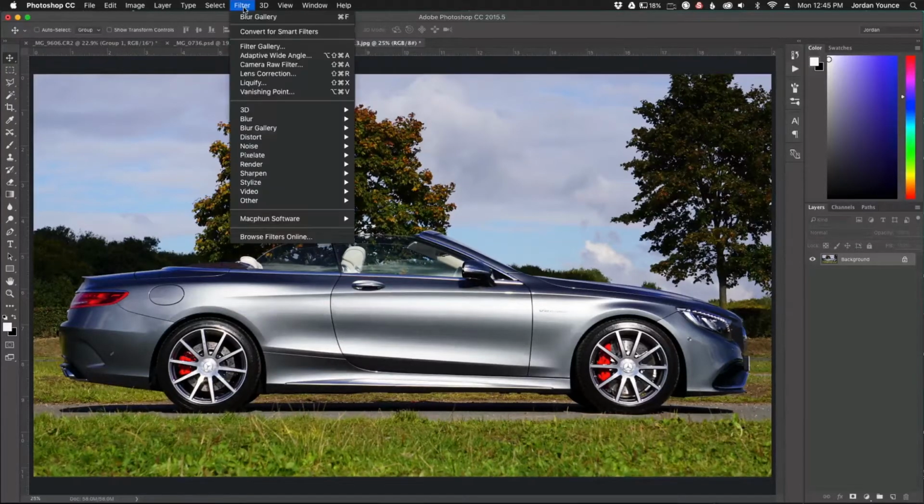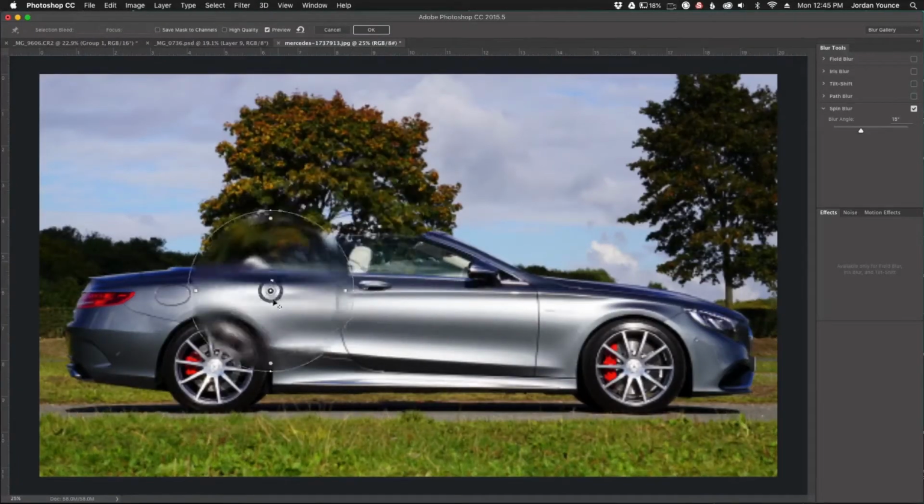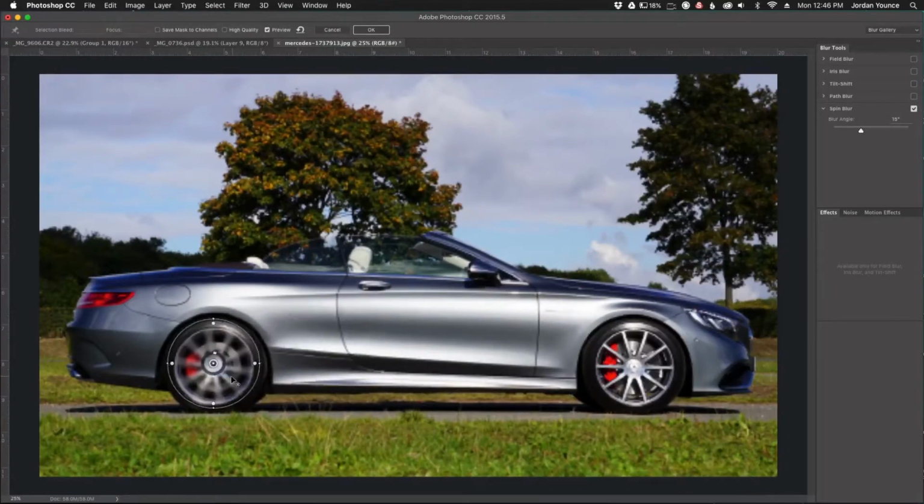So all I'm going to do is go to Filter, Blur Gallery, and then Spin Blur. Okay, so now it gives me this little spin effect here, and no matter where I put it on the photo, it's doing a blur spin effect to wherever I place it. This inner circle here is the amount of spin that you can use. This is the spin center, and then around here is where you can move it, and then you can actually constrain it like that. So I'm going to move it over this back tire here, and I'm going to cover the whole tire. So I'm just going to expand it out a little bit, just like that.